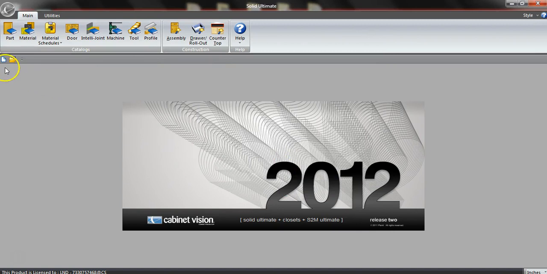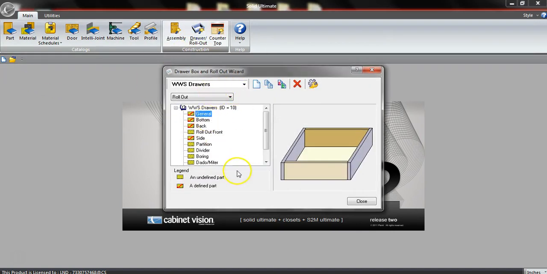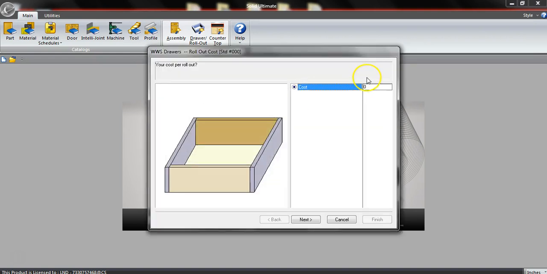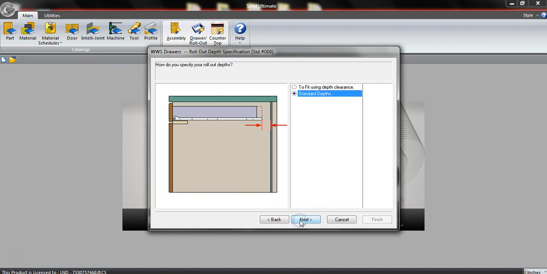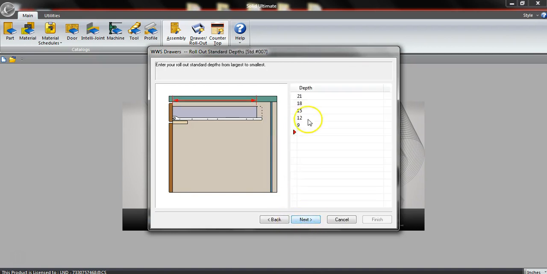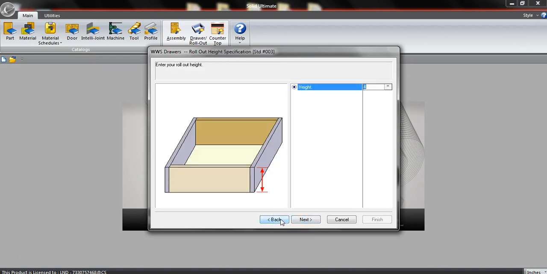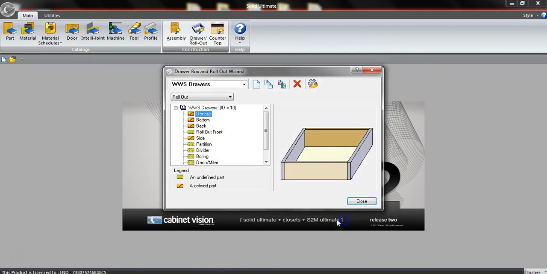Okay, moving on, then you have a drawer construction, drawer rollout. This is really nice because if you go, same thing, go through every step, but it'll kick your drawers out the exact right size. I do want to show you this. So your height, standard depths, right? Boom. 21, 18, 15, 12, 9. So you just pop in your standard depths and match your drawer size.